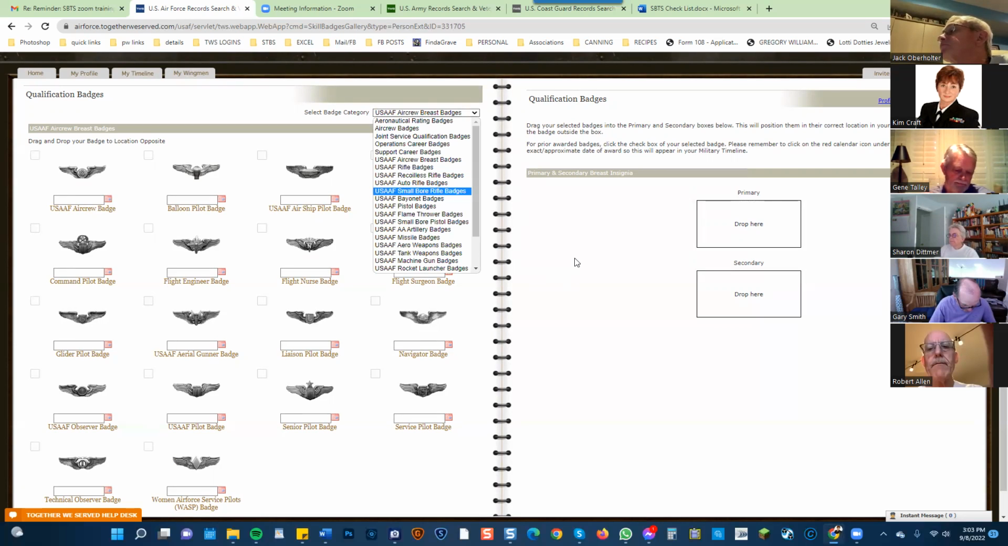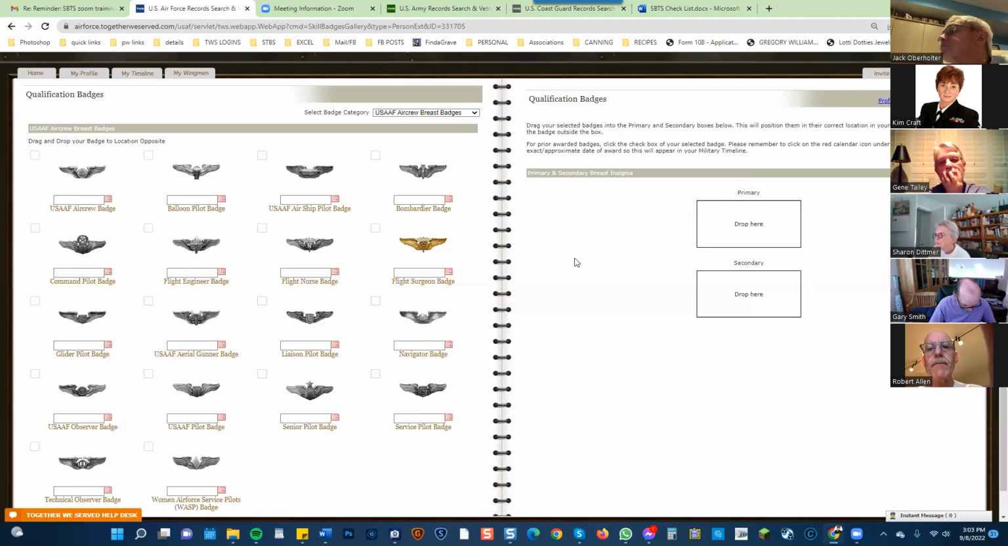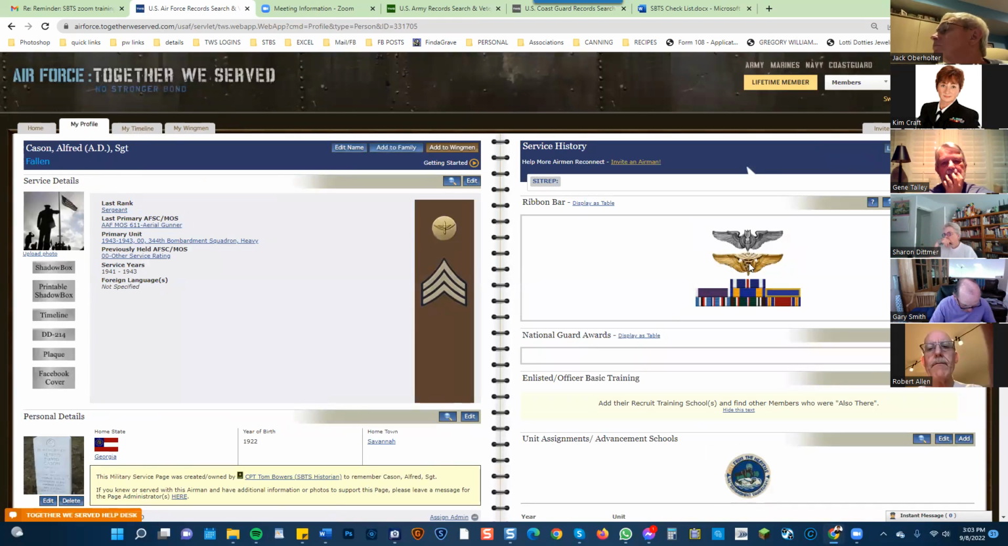Okay. Any questions on that? And if they happen to qualify for more than one badge, if you select it and drag it over to the top, it appears above the ribbons. If you select one and drag it over below, it appears below the ribbons. And these you don't have to save. Once you click it, you can do profile view.